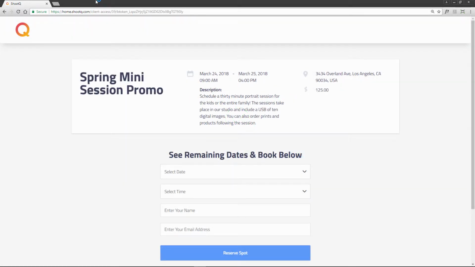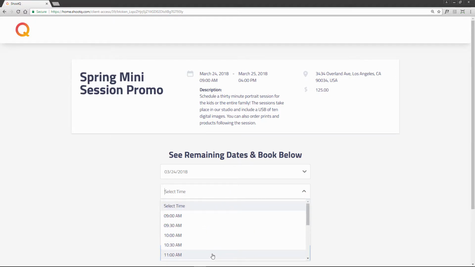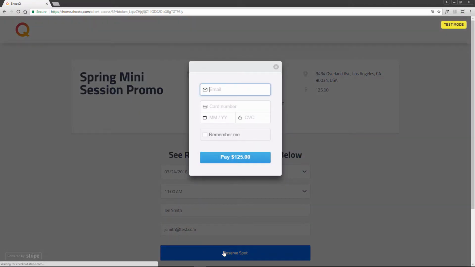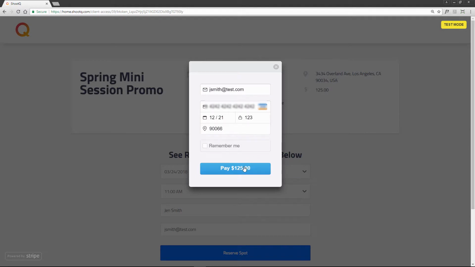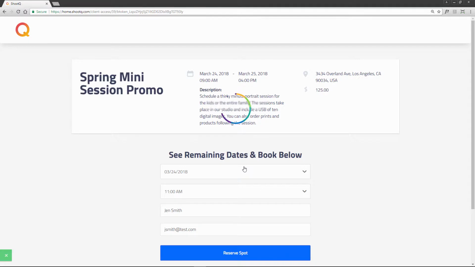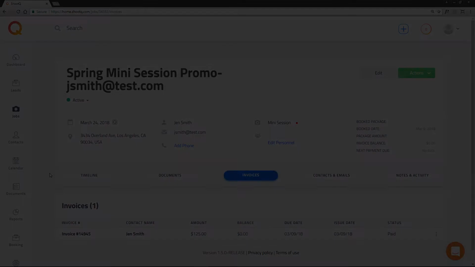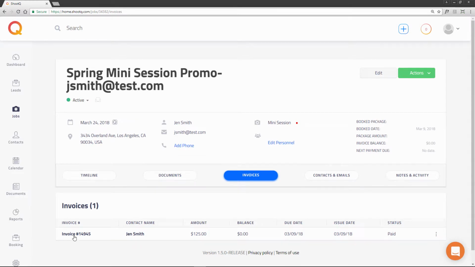When a client clicks on the link, your event page will display the relevant details at the top. Down below, the client can choose an available date and time. They can also add their name and email address. After clicking Reserve Your Spot, they can then fill in their credit card information to make a payment. A confirmation notice appears when the payment is successful, and they also receive an email confirmation. This automatically creates an active job with a paid invoice in ShootQ.